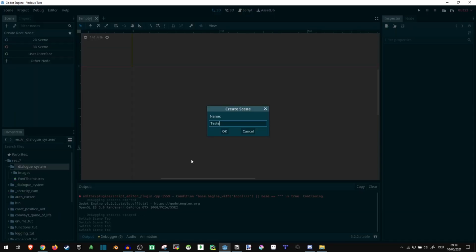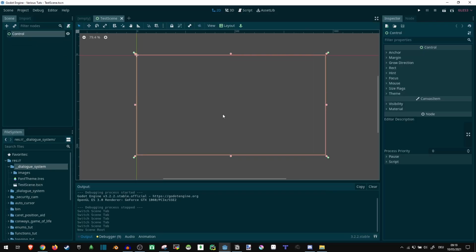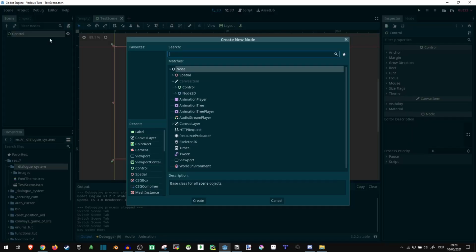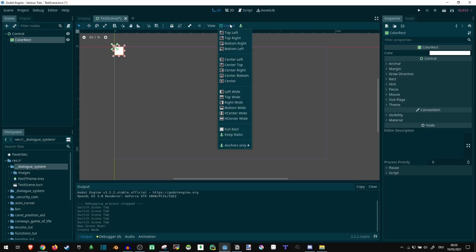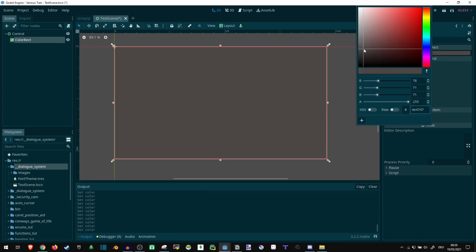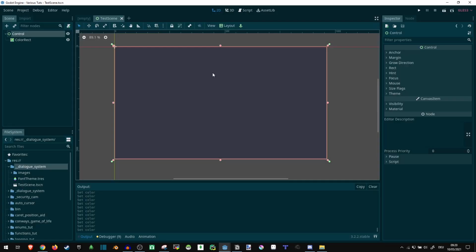New scene, test scene, sure, user interface. So we have a control that is covering the entire screen. Let's give it a color rect. So we have a background. Give it some grayish color that's a bit more colorful, maybe something like that. And yeah, this is essentially gonna be our background we are working in.